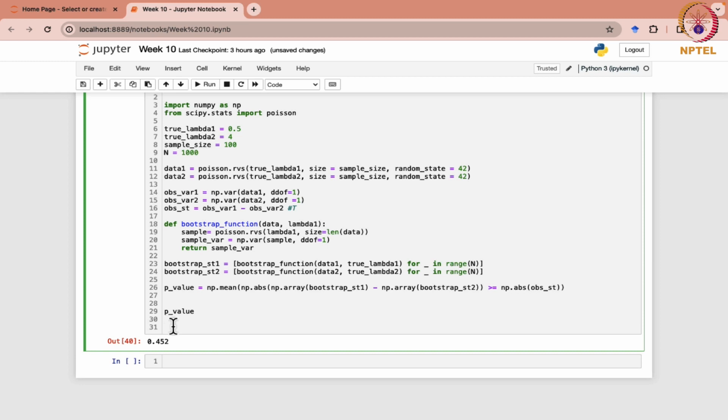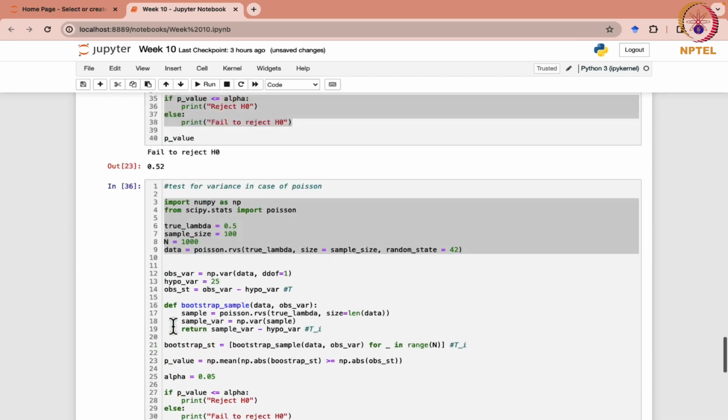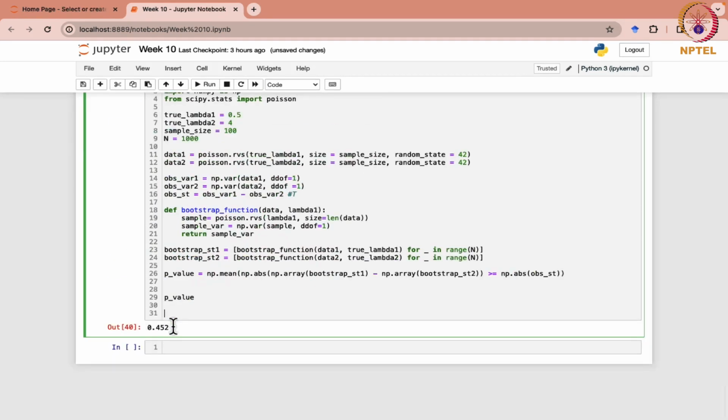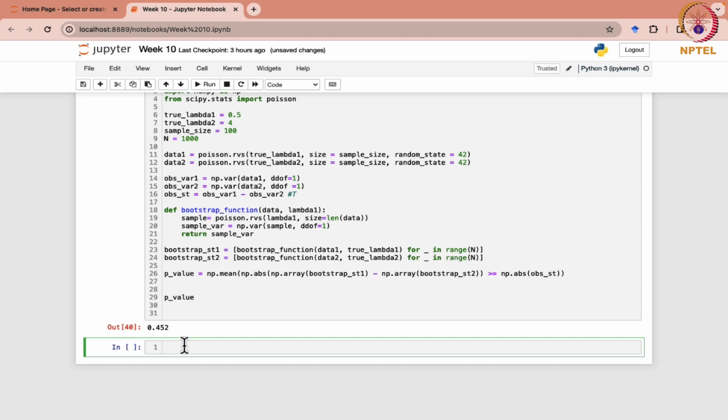So we have seen the 4 different cases for the Poisson distribution: if you have a single sample, you can test the population mean and the population variance. Likewise, if you have a 2 sample problem, then you can look at the difference of the 2 means or the difference of the 2 variances. We can also consider any other distribution, and the same process will be followed.